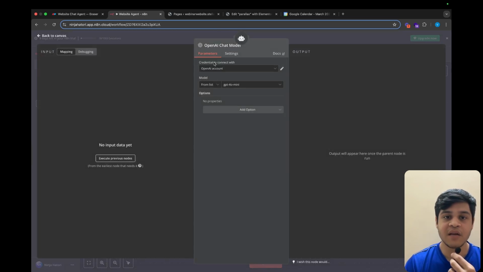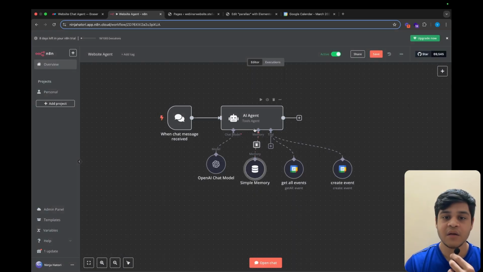Then I have connected an OpenAI chat model. We can use GPT-4 or Mini or any other model as per our requirement. Here I have connected my OpenAI account to this. For the simple memory, I have set the context window length to 10 and connected this to memory. And for the tools, I have the calendar tools here: get all events and create event.